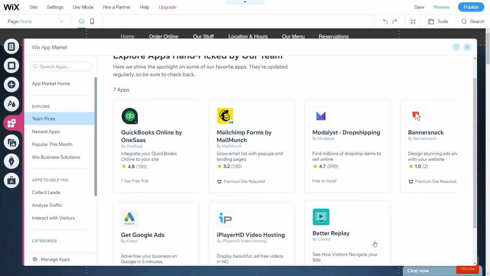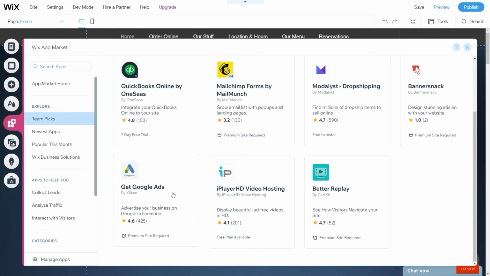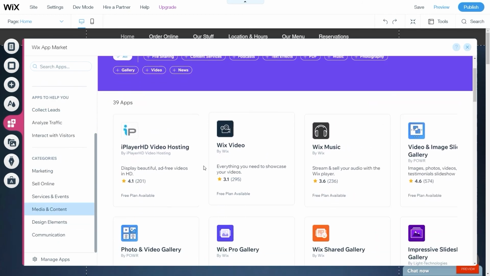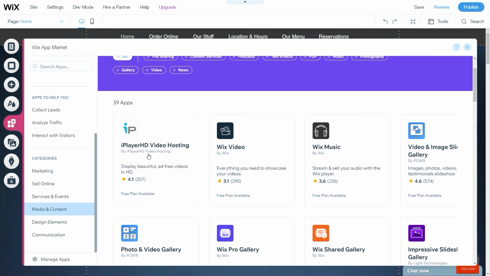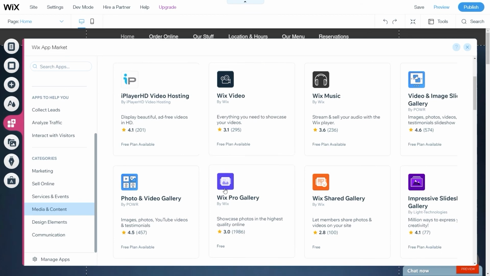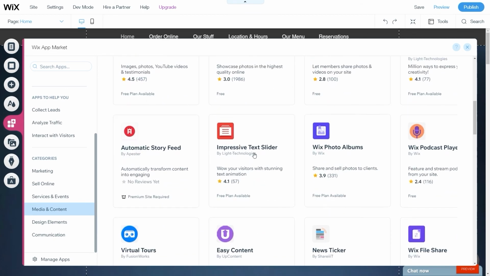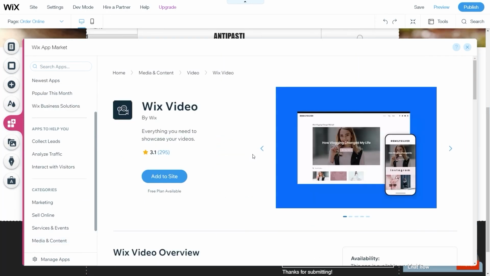If you want to advertise your website, you can easily increase your sales with Get Google Ads. Let's choose a new application for our website by clicking the Media Content button. With iPlayer HD video hosting, you can stream your videos. With Wix Pro Gallery, you can make a magnificent gallery with photos of your business. I want to use the Wix video application. We click on the Add to Site button.